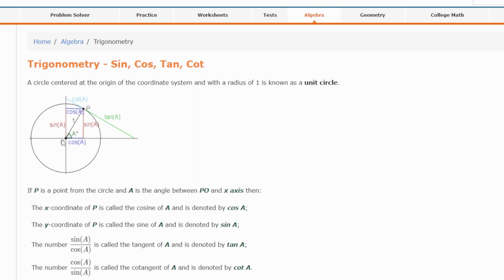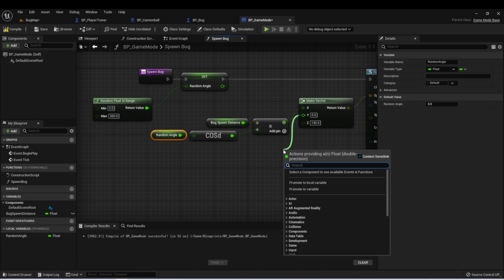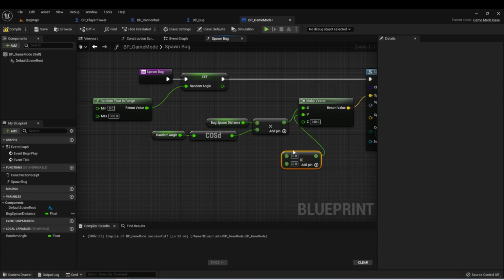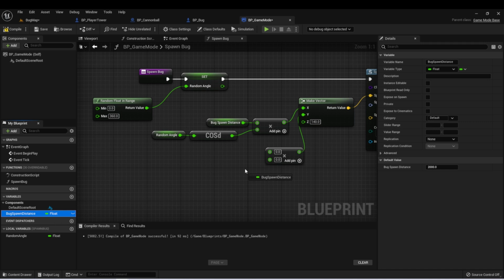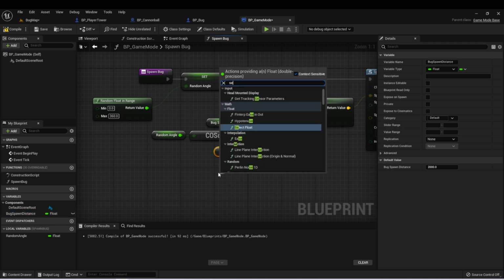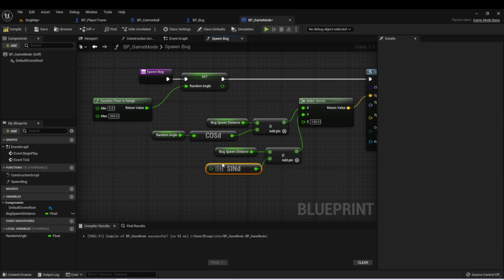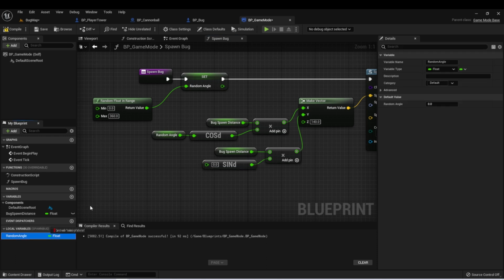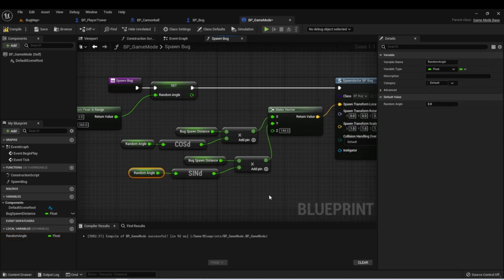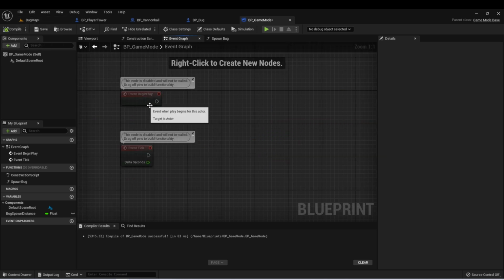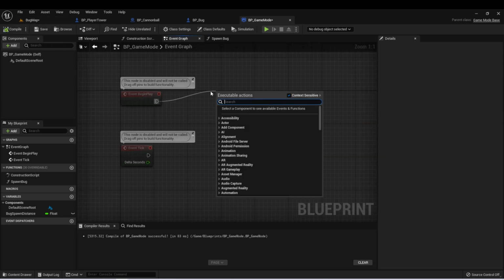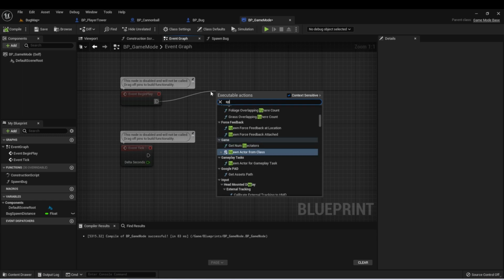So let's find Y next. And for that, we're going to need the sine of this. Let's drag off here and multiply again. And we know we're going to want bug spawn distance times sine in degrees, and we want the sine of our random angle. And let's test this. And let's just drag one off of event begin play. We'll call spawn bug.